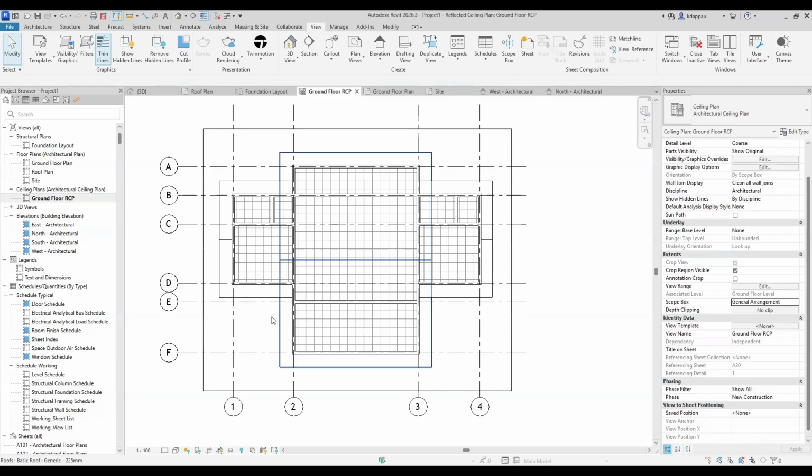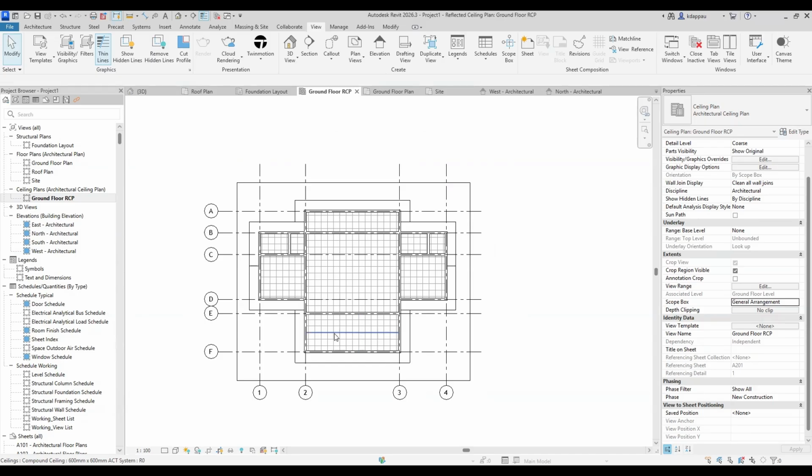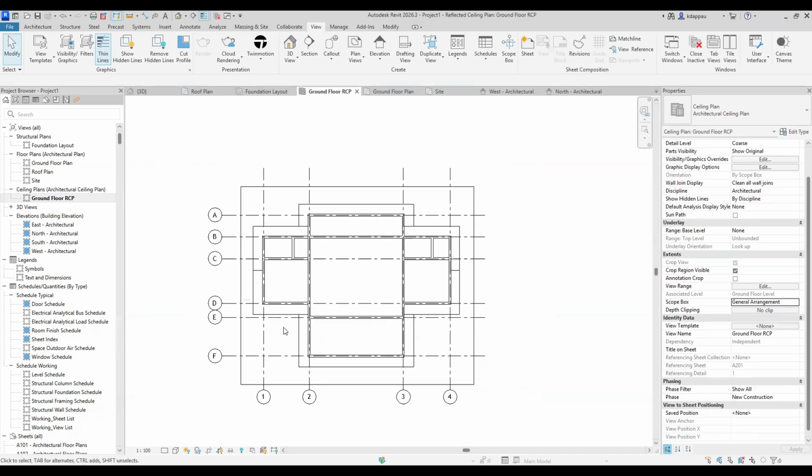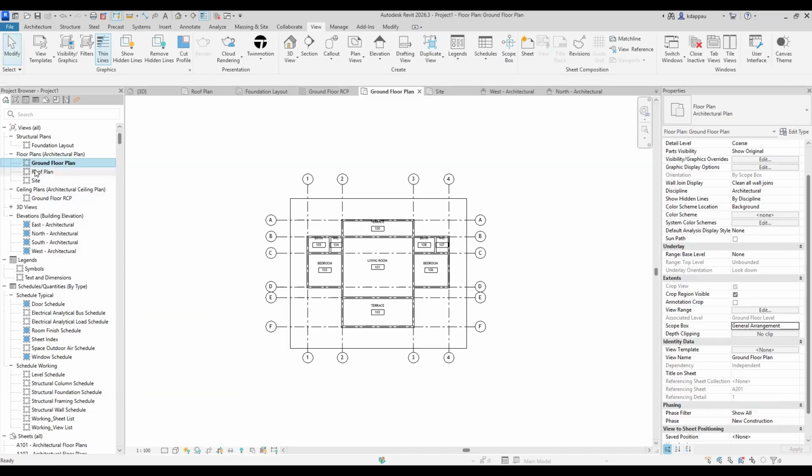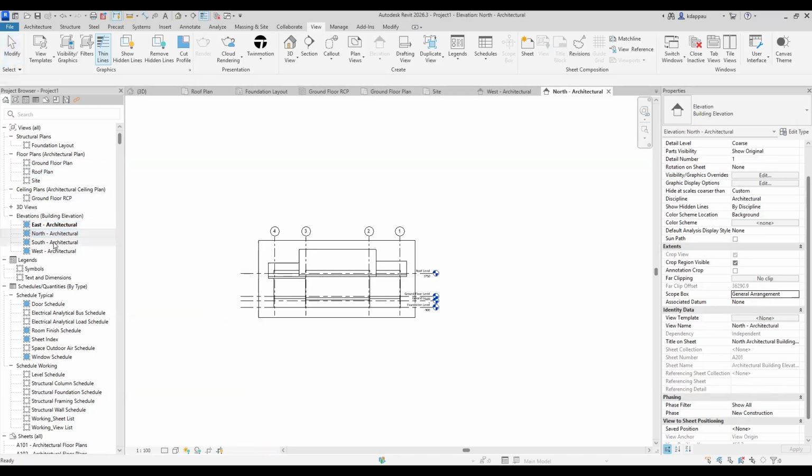Please, in any project, you can use more than one scope box. Depending upon what you want to show, you draw a scope box for that particular area and then use it. As time goes on, I'll show you how and when you have to use the scope box. So I'm done. Now all my floor plans are properly cropped. All my elevations are properly cropped.